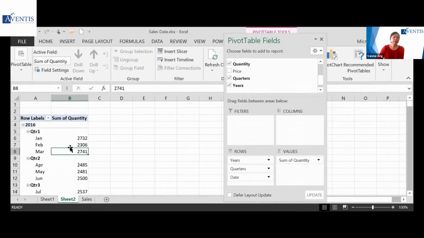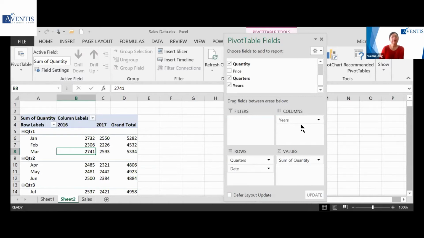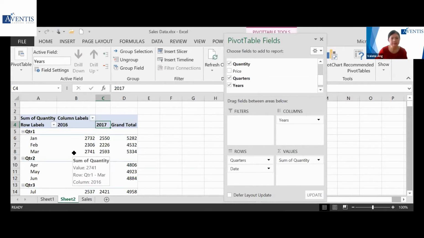Now, what if I'm not really satisfied with this layout? I want to change the layout. By dragging the years into the column area, immediately you are able to compare the data by years, 2016, 2017. By moving the fields and dropping them into these four drop zones, your pivot table report will be created automatically.